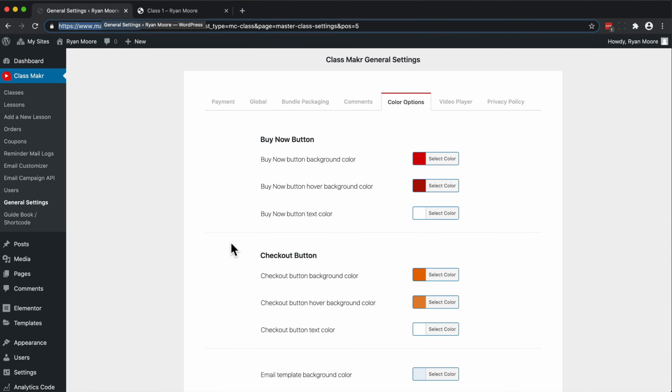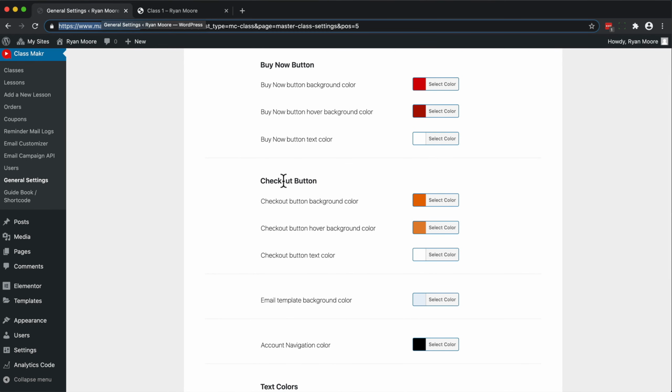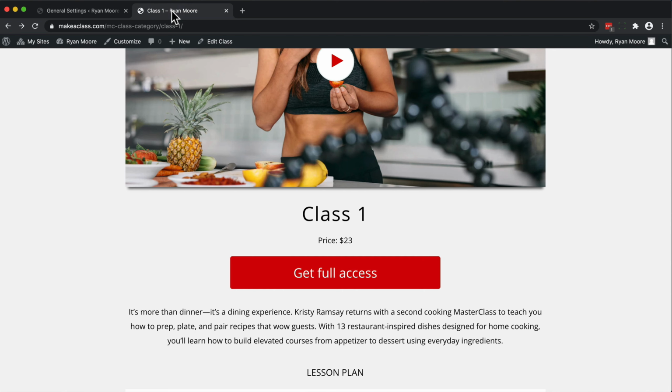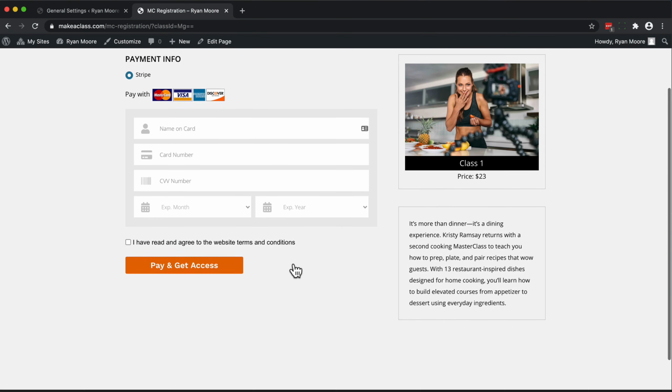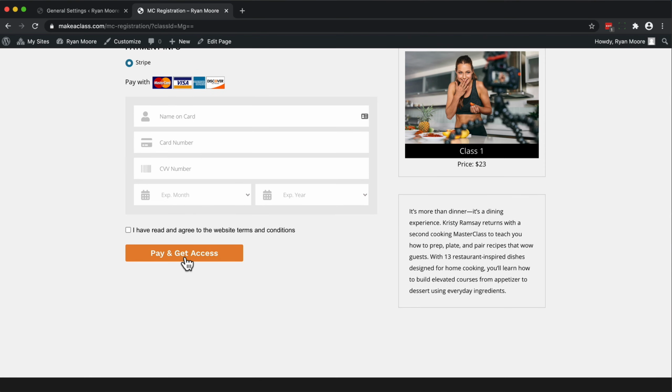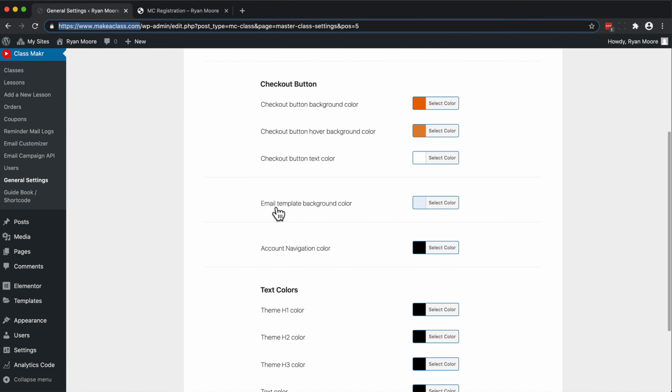Most of this stuff is pretty self-explanatory. There's a checkout button. Typically you want to keep these the same, but if you want to change them, that's fine. And that's the checkout button right here after they want to make a payment. Then if you go over here, they have a little email template. I recommend just keeping that pretty much the same.